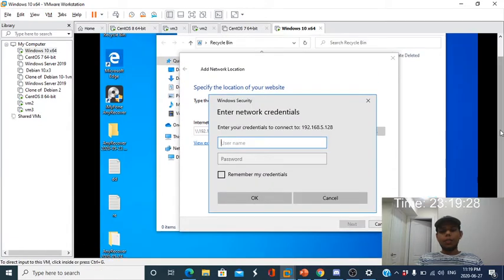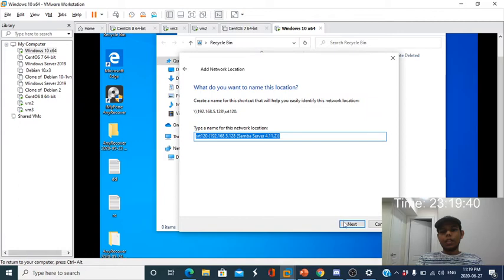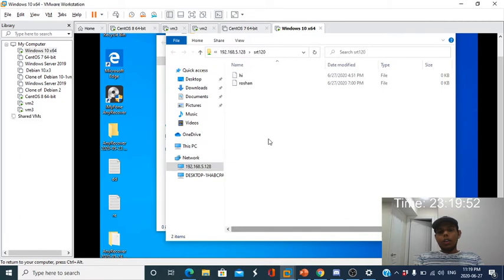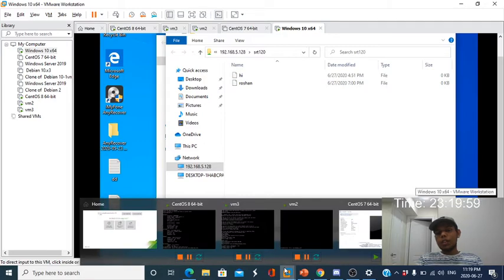This takes a little bit of time. Okay, here I need to give the username and password. So my username was Roshan. So I'm going to give the password here. Okay. So here it will ask to type a name for this network location. We can give any name. So I'm proceeding. Yeah, finish. So here I could see two files, hi and Roshan, which were on my VM1.